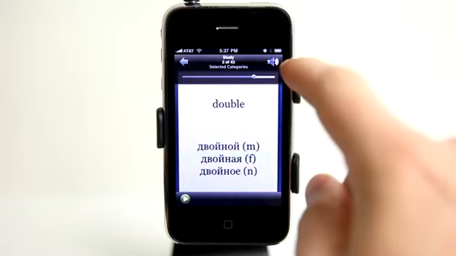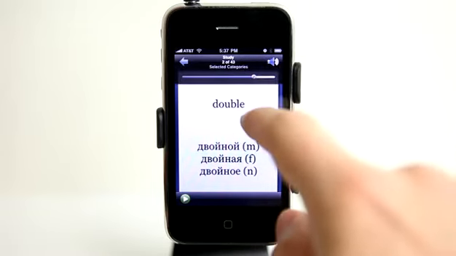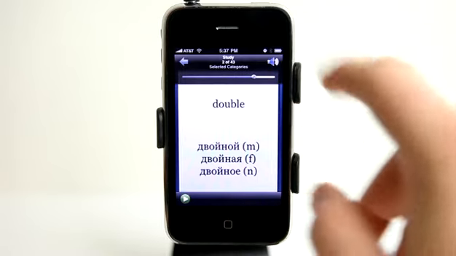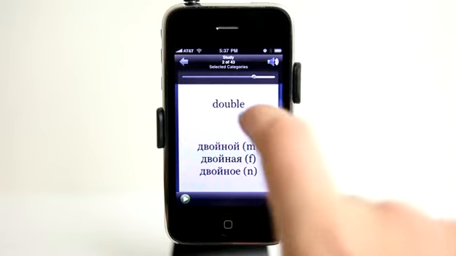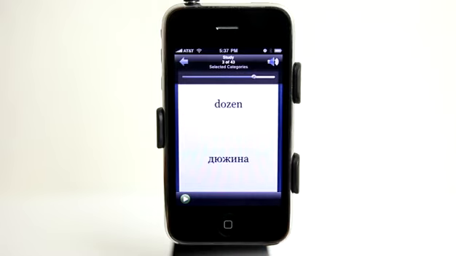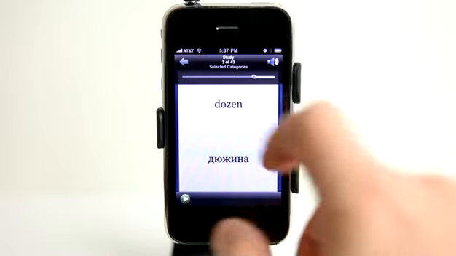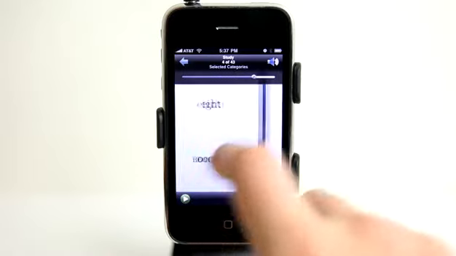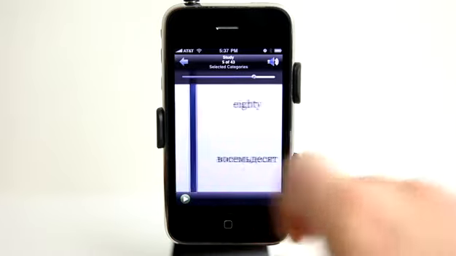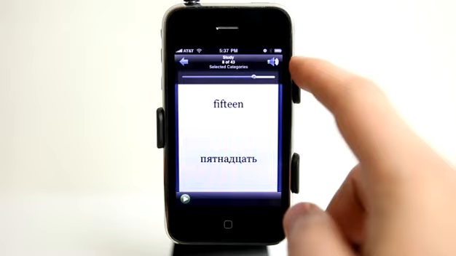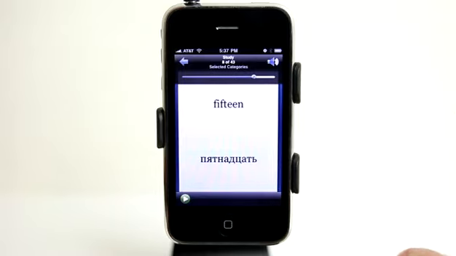I can adjust my audio levels up here, and I can replay down here. So what I would be doing, perhaps with headphones on or just in a quiet room, listening to these, I would be saying dozen to myself, Дюжина. And I would go through these and study these as much as I needed to until I felt comfortable with them.